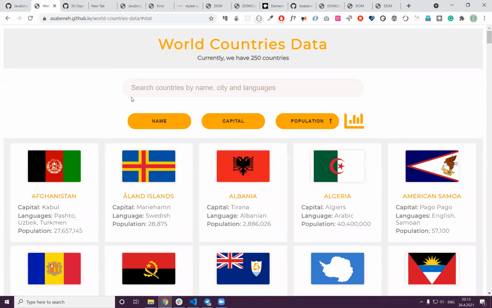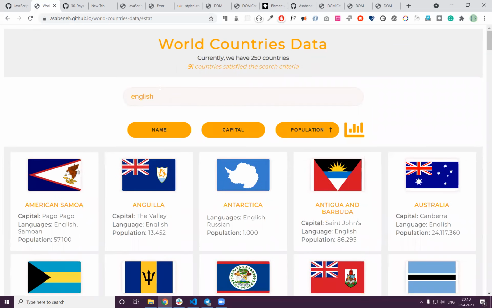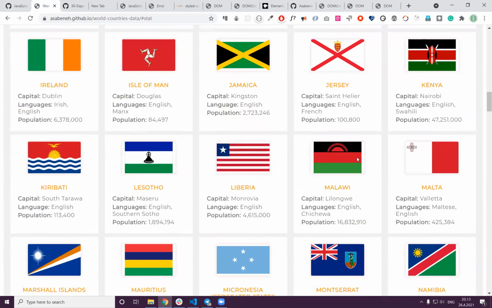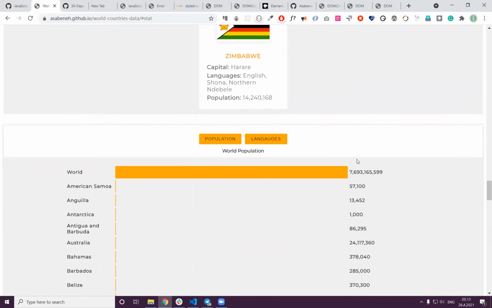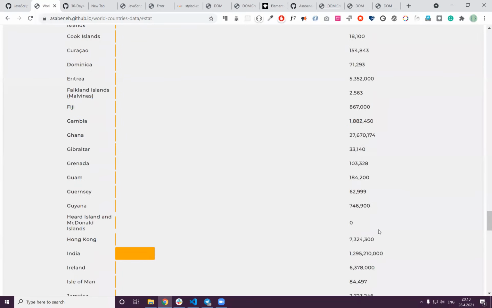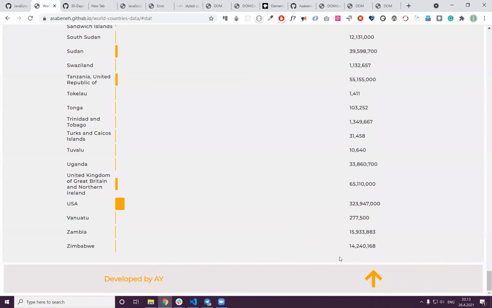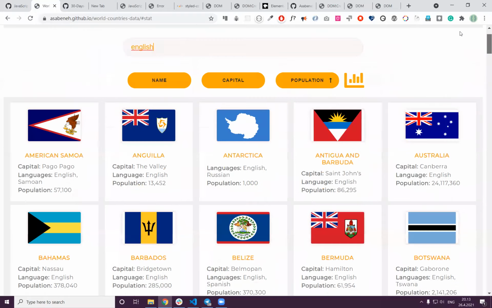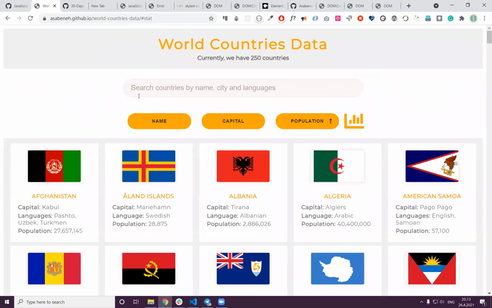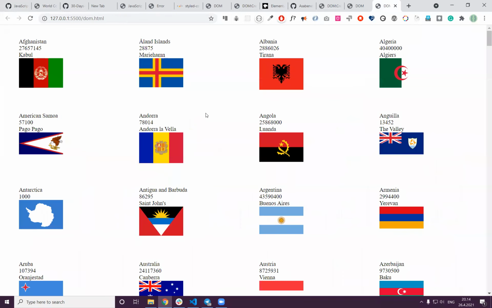But if we look, for instance, for English, yeah, 91 countries speaking the English language. You can see all the English-speaking countries and their population actually. So based on your search term, this DOM structure is formed or created, and actually we see the dynamism and the interactivity of the application, and that's the role of JavaScript. Yeah, you can change this to that. That's the point why I took you there.